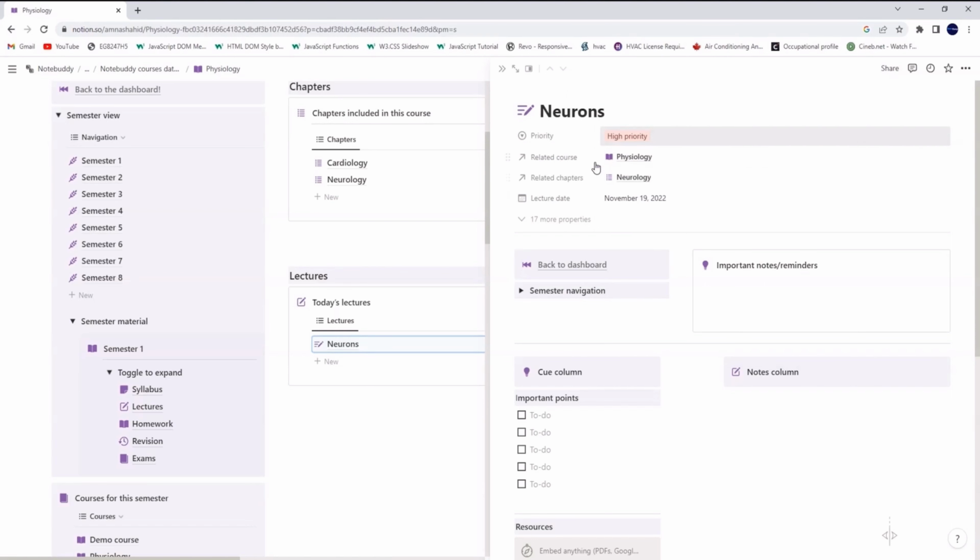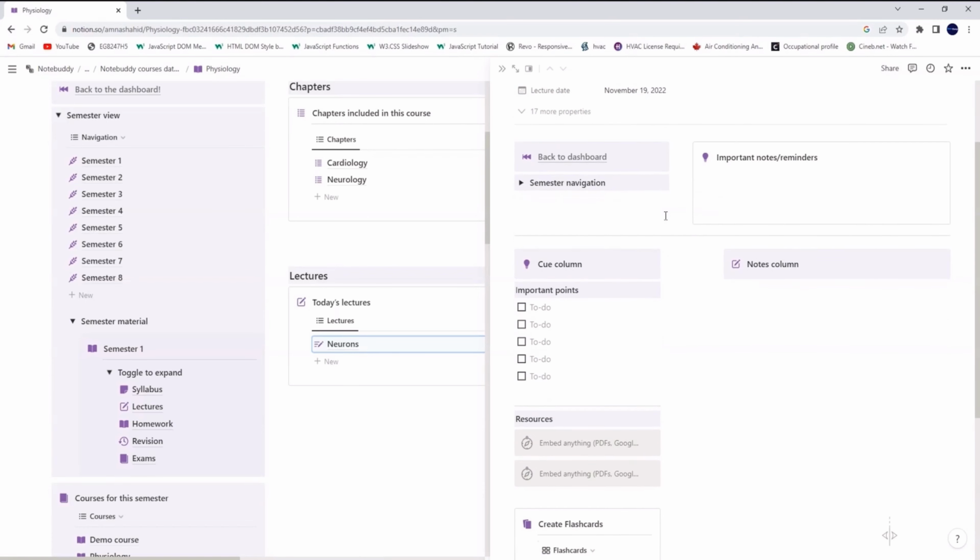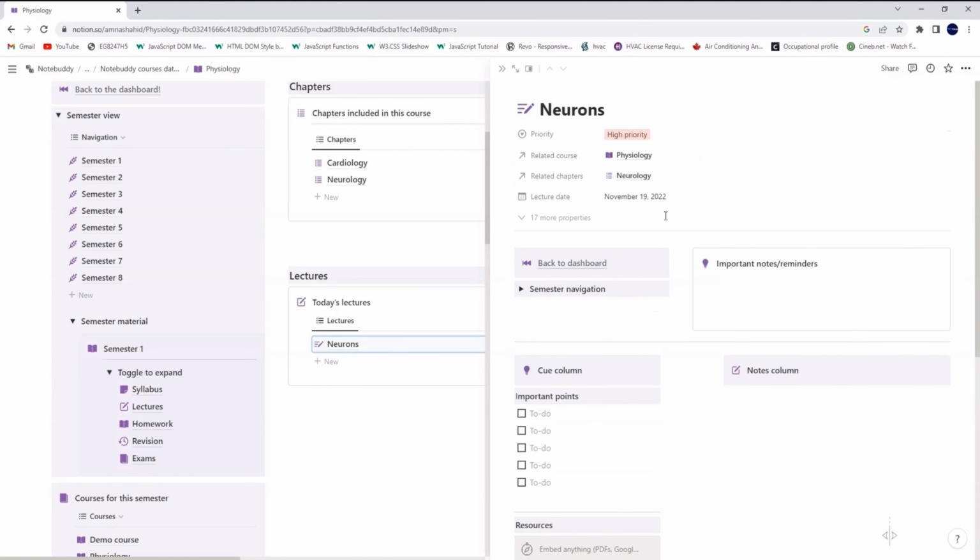And since the filter is already set up to today, it would show the date for today. Let me show you how to use this system.